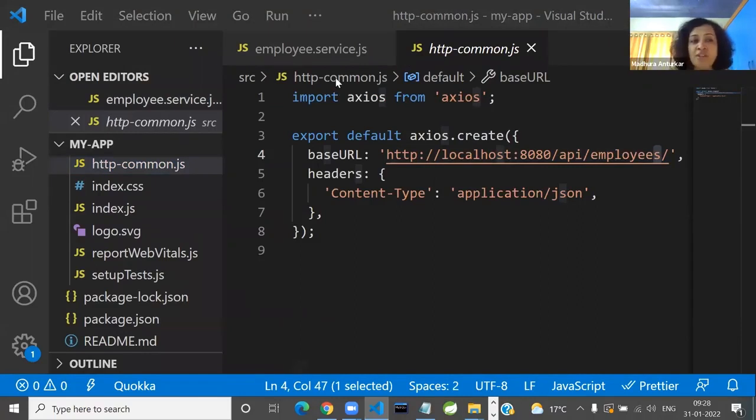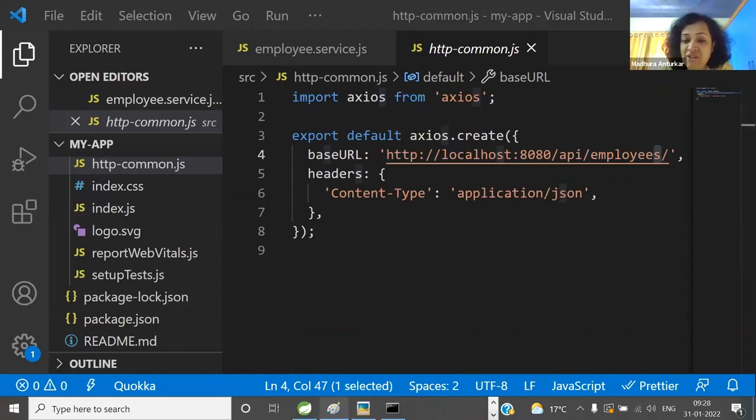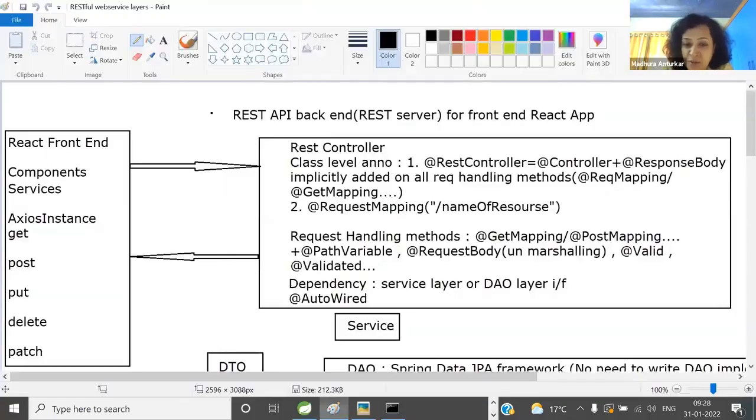See, I don't want to waste too much time. Don't invest too much time on front end because that's not our forte. That's not our current topic. 100% clear? So what is the input which is given to your dispatcher servlet? /api/employees. Now our discussion starts.